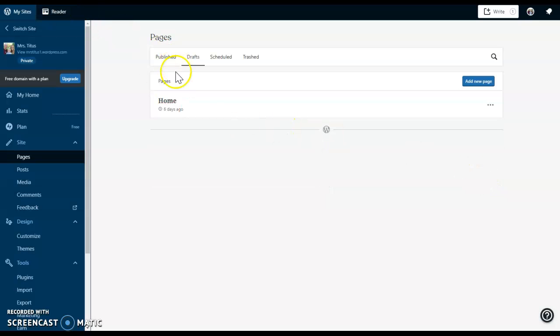Okay, so that is how you add new pages, remove pages, pick out your template for it, all that stuff. So that's going to be the end of this tutorial on how to navigate the pages and all of that.